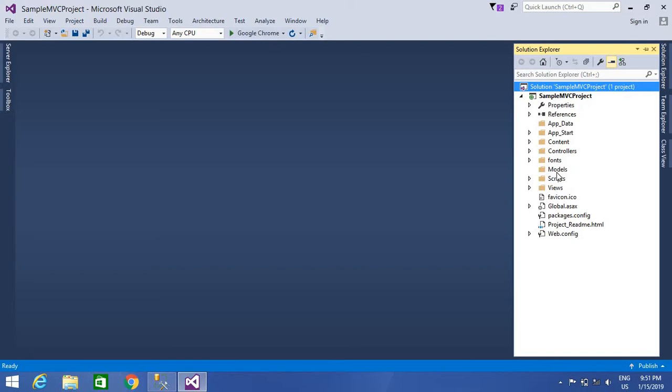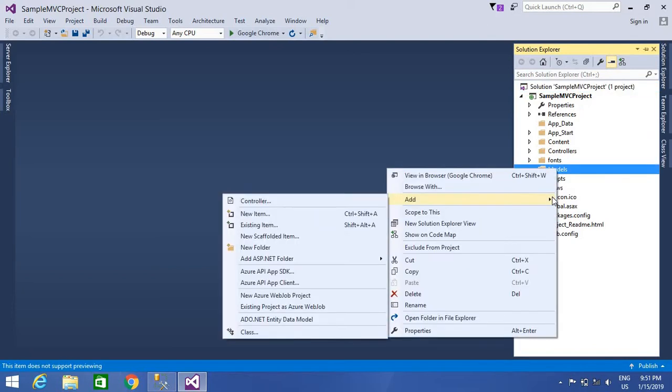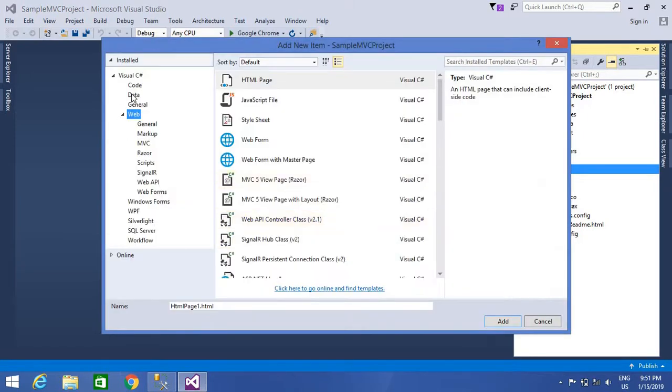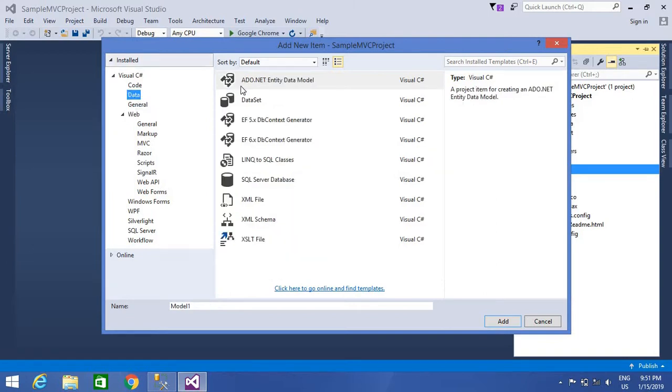First I'm going to add a model. Model is nothing but our data access layer. So right click on the model, select add, go for new item. In this video I'm going to use ADO.NET Entity Framework. ADO.NET Entity Data Model, just select this one and give the name for this model. It can be anything. I'm giving employee model right now.